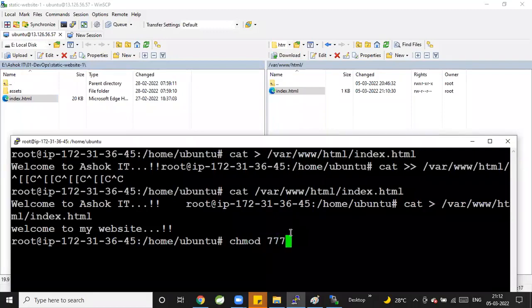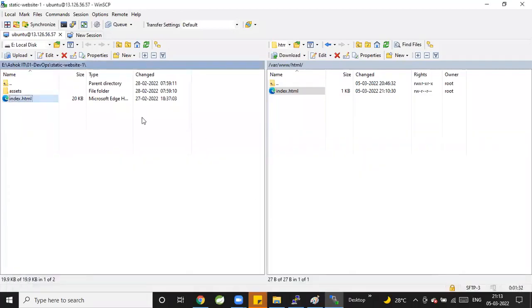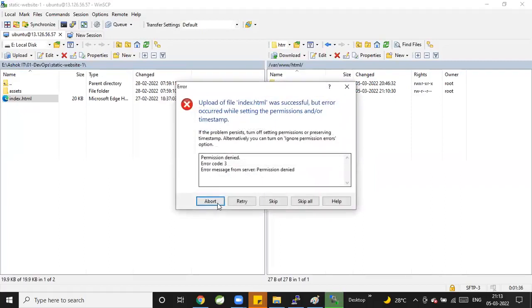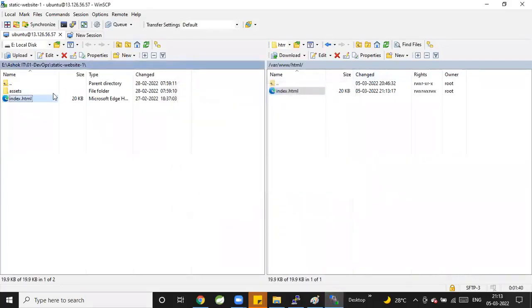chmod 777. I will give all the permissions. chmod 777 /var/www/html -R. Recursively, I will give all the permissions. Good. Now let's drag and drop. Yes. Retry. Skip all. File is updated now.